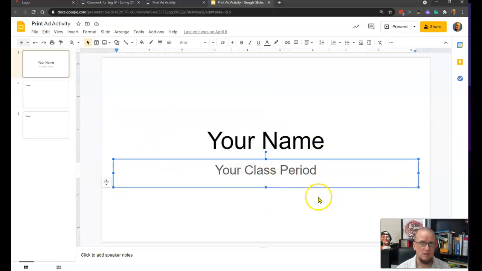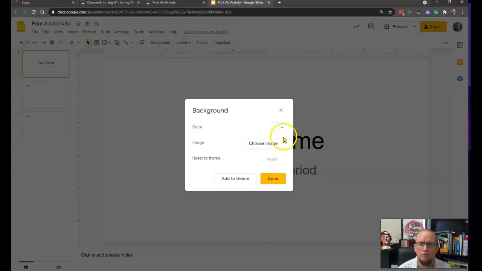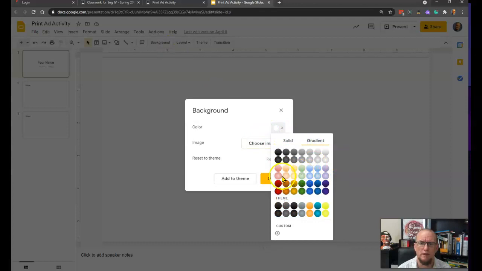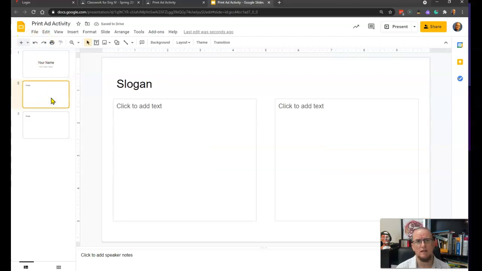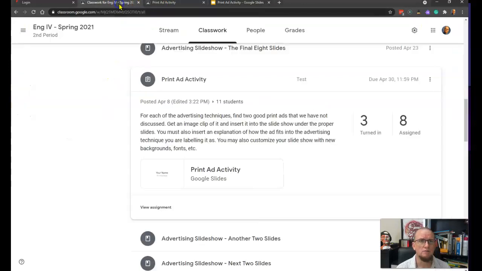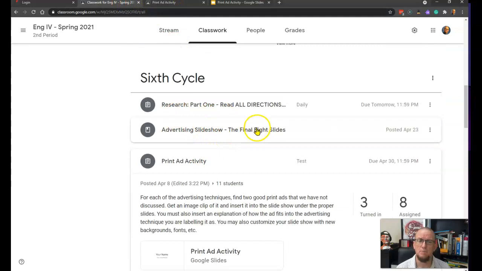You're going to decorate this slideshow, so you can pick themes, the layout, backgrounds, all of those things you could pick out and play with as far as decorating it. So then you'll see slide two, and it says slogan. Now this is where I want you to go back to the classroom once you've got that open and go up to this advertising slideshow, the final eight slides.